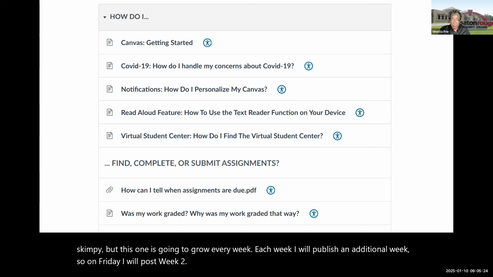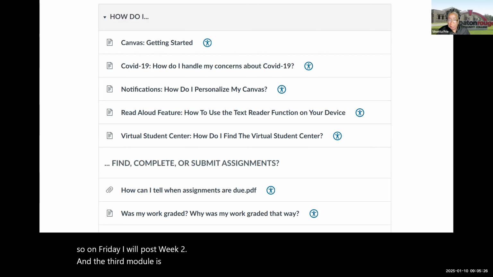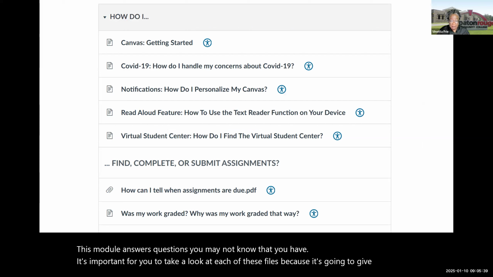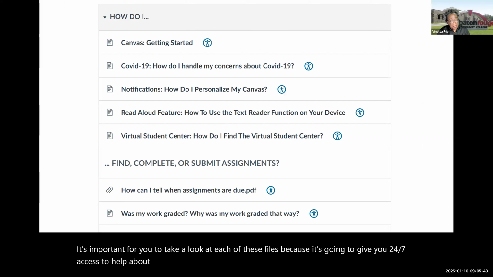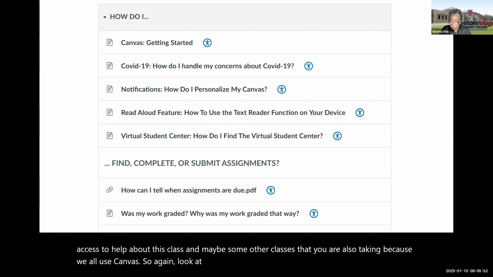And the third module is How Do I? This module answers questions you may not know that you have. It's important for you to take a look at each of these files because it's going to give you 24/7 access to help about this class and maybe some other classes that you are also taking because we all use Canvas. So again, look at each page in this module that I have published for you.